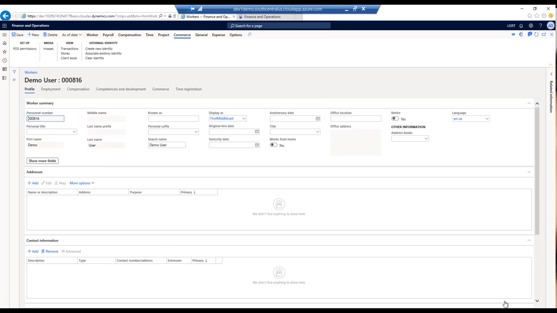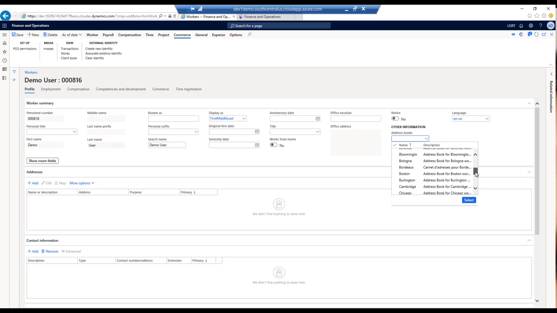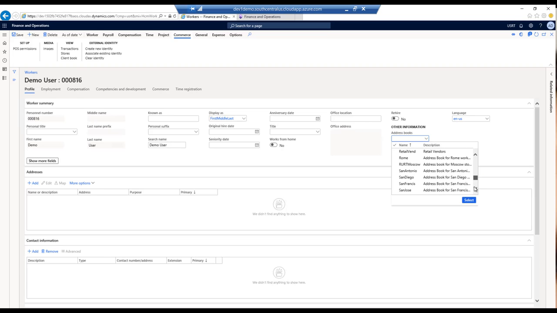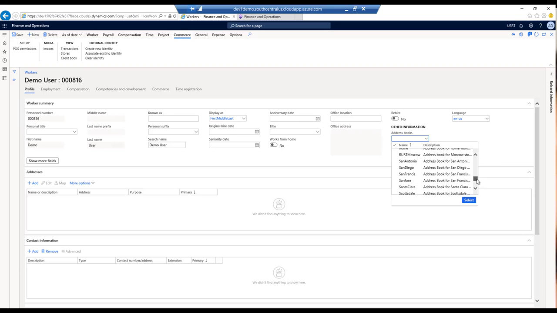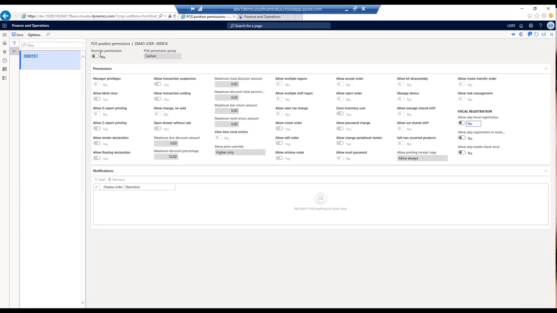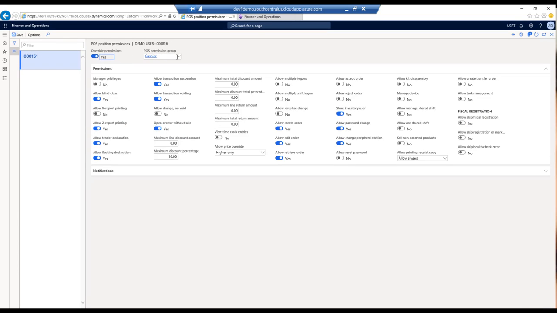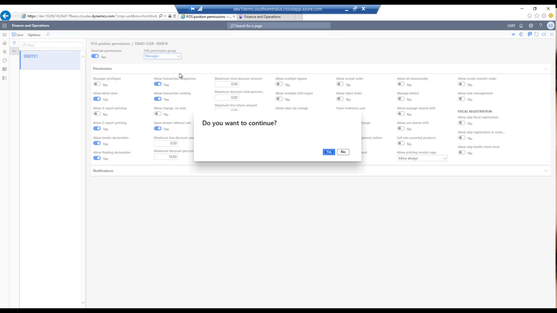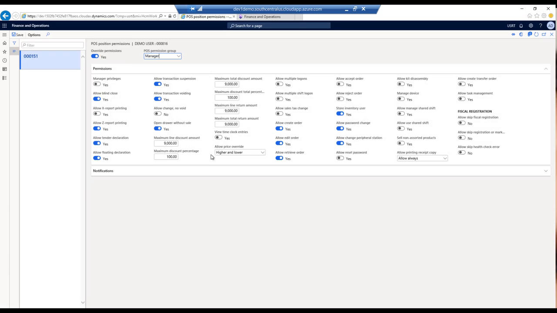Now I will link the address book to the Houston address book. So this is how I will connect the store and this worker and make that connection. So let's find Houston. Okay, Houston is selected. Okay, now I save it and then override the POS permission because I had selected the position as cashier, but I need full access, so I'm overriding the position and making it as a manager. Yep, you're okay with that.